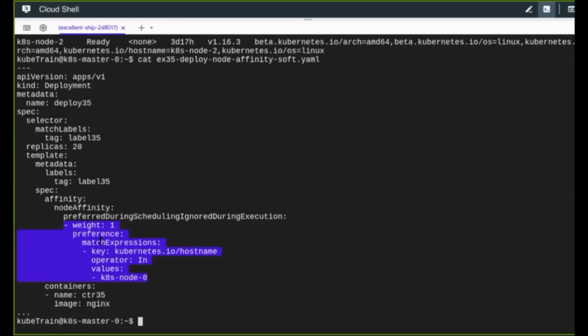I've already shown you the labels on each of these nodes, and specifically we are going to use the label key kubernetes.io/hostname, and the operator In says that it has to be one among these values. Here we are only going to use one value, which is k-test node 0, but we could use more than one value. This means that all the pods in this deployment are going to prefer node 0. They're going to be launched on node 0 if it is available. They're going to give it the first preference.